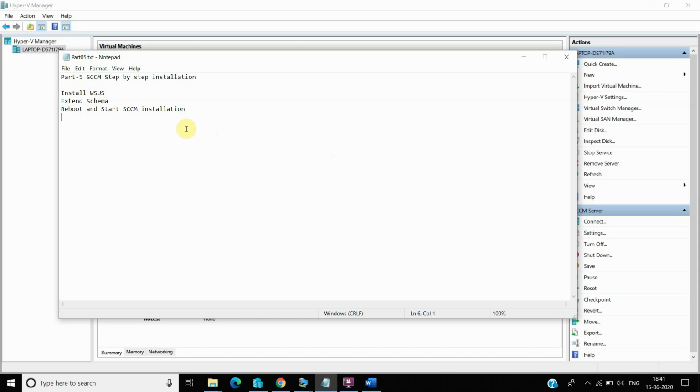So, in the series of SCCM step-by-step installation, this is the last part which I am going to cover today. Till date, we have already installed everything like SQL Server and all the prerequisites which are required for this SCCM. So today I'm going to cover some last configuration which is required for this SCCM installation, and then we can go ahead and start SCCM installation.